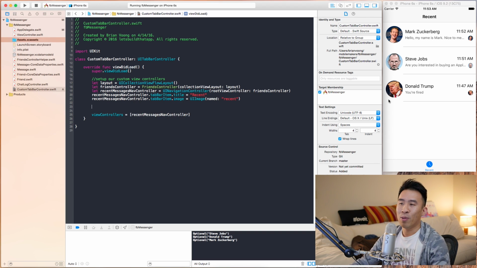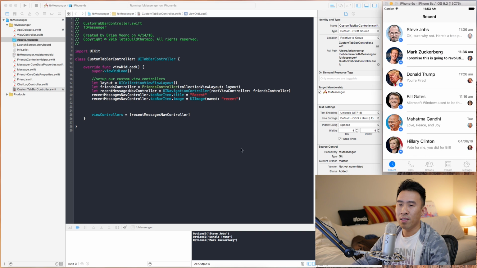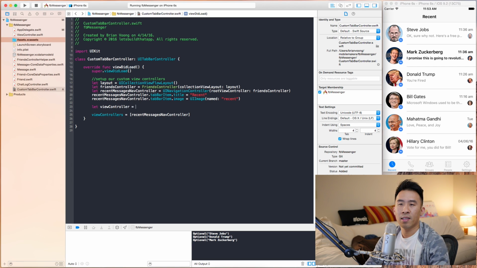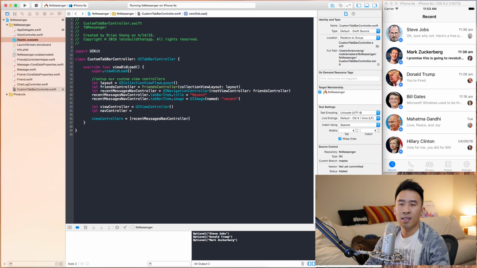And now I want to create the remainder of these tab bar items by just simply creating some dummy view controllers. So I'm going to create a dummy view controller like this, UIViewController. And then I'm going to create a dummy nav controller like this, UINavigationController. And then we will do the same thing we did just above and set the tab bar item title equal to calls. And we will create the image just like we did before, named calls.